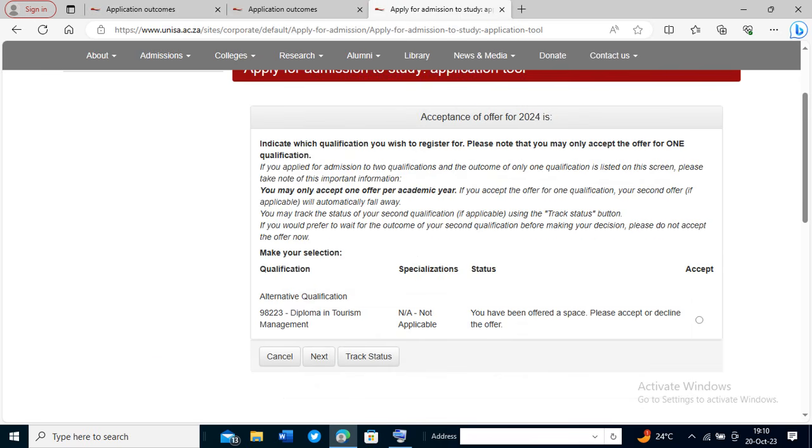Then you enter your student number and your details, and it's going to show you the courses for which you are being offered a space. Then you have to accept. Normally you can only accept one course, so if they have given you 2 choices, once you accept the first one, they will withdraw the other one. So here it is only one.